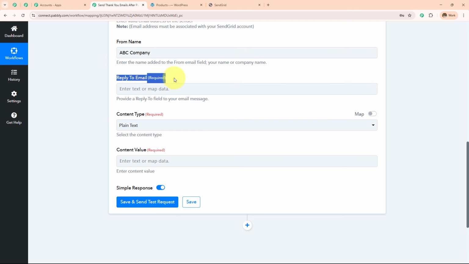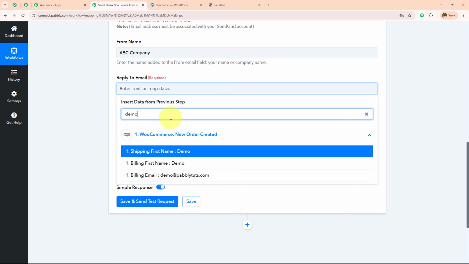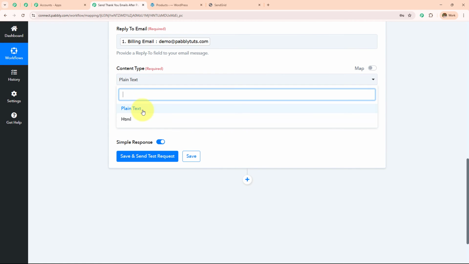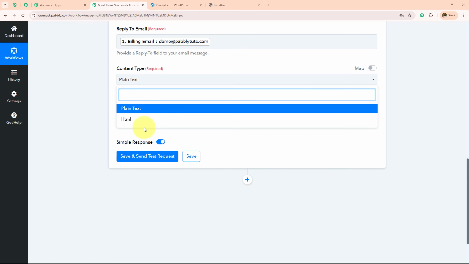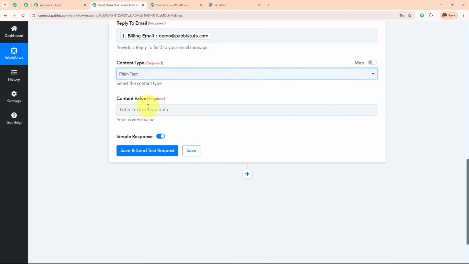And then in this reply to email, I have to reply to demo@pabblytudes.com. So I'm going to map that email itself. In the content type, I'm going to select it as plain. If you want to send some HTML content, you can select it. Then you have to create that content value in the HTML format itself. I'm going to select the plain text, and then I'm going to enter this content value.